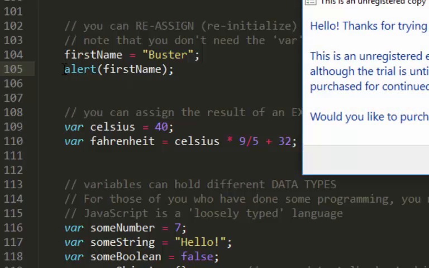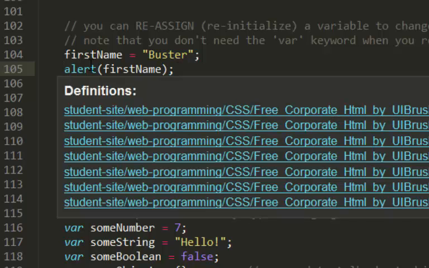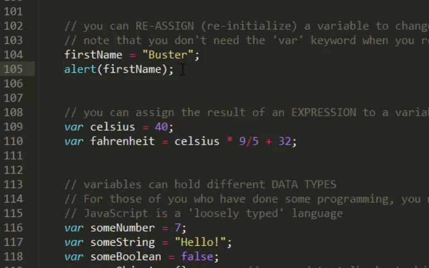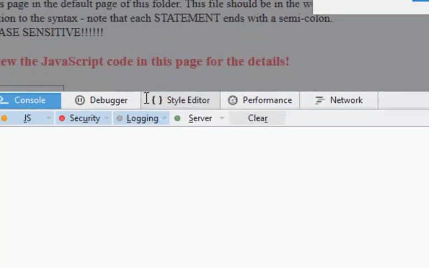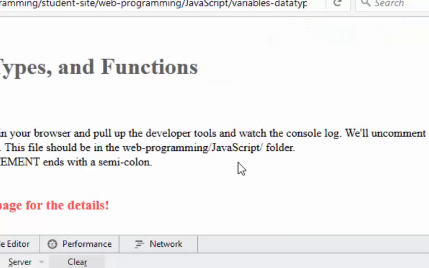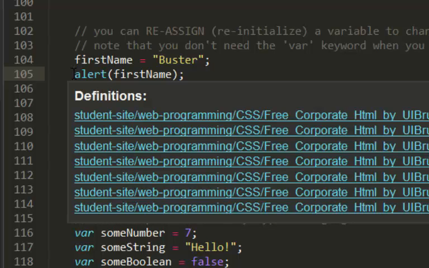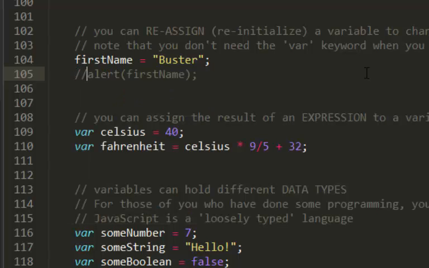So if you want to see it in action here, I'm going to go ahead and remove the comment on line 105, hit save, go over to the browser, and you can see there now our variable was called first name, and I reassigned a value. The value that I reassigned to it was Buster. So you can go ahead and reassign values to variables whenever you want to. I'm not liking that IntelliSense that's coming up, but whatever.